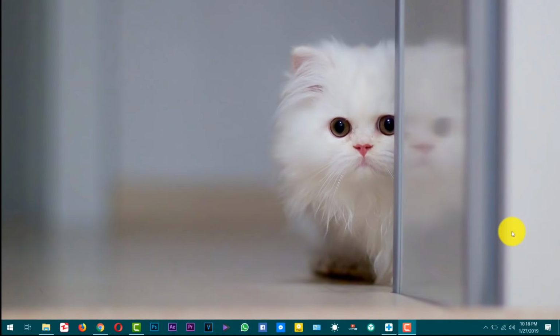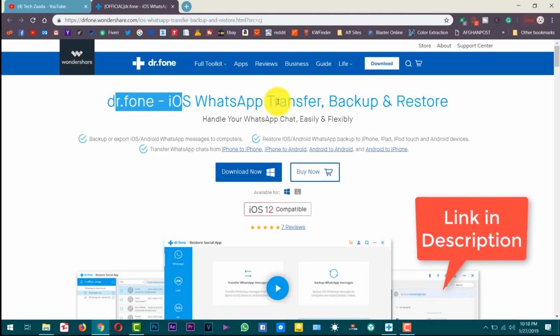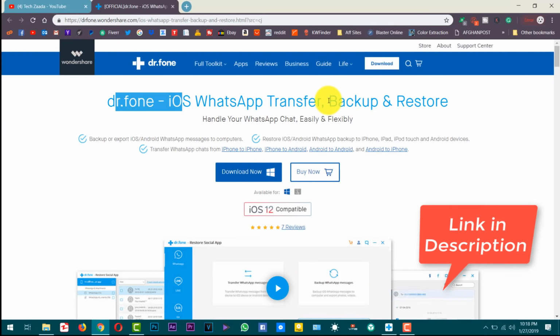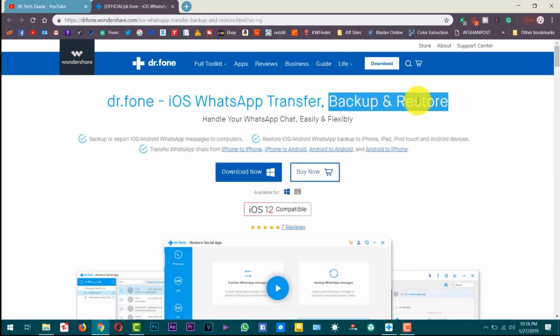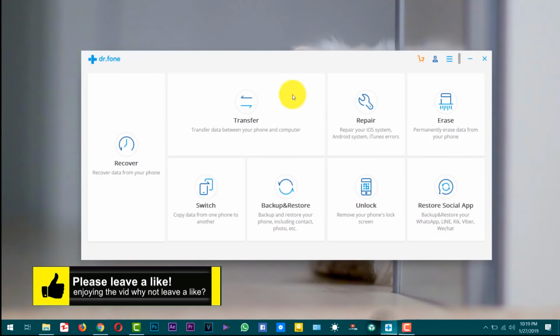In order to transfer WhatsApp messages from Android to iPhone, you will need a software called Dr. Phone iOS WhatsApp Transfer, Backup and Restore. You can get the software from the link given in the description below. This software is also available for Mac users. So just go ahead, download and install the software. After that, open it up.